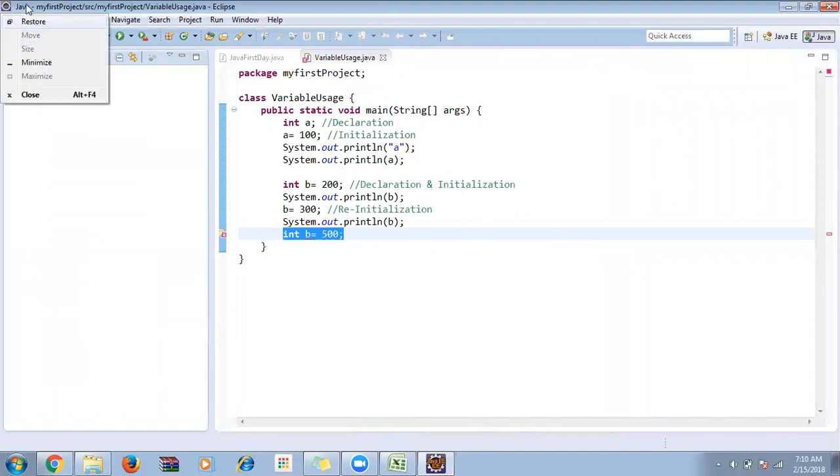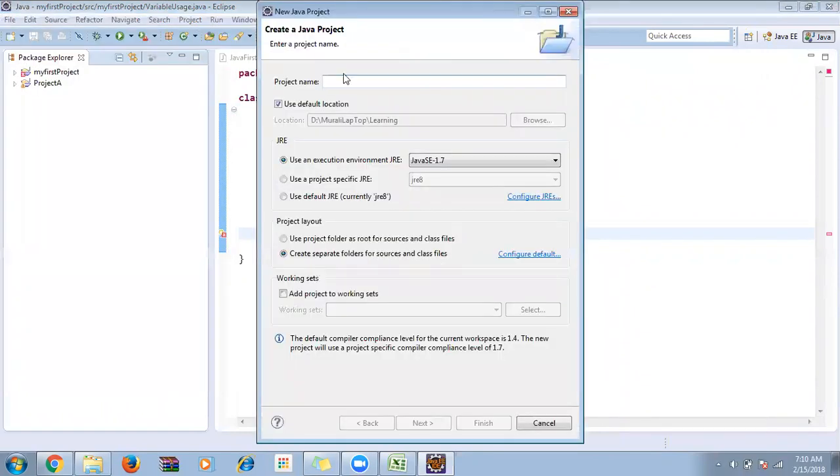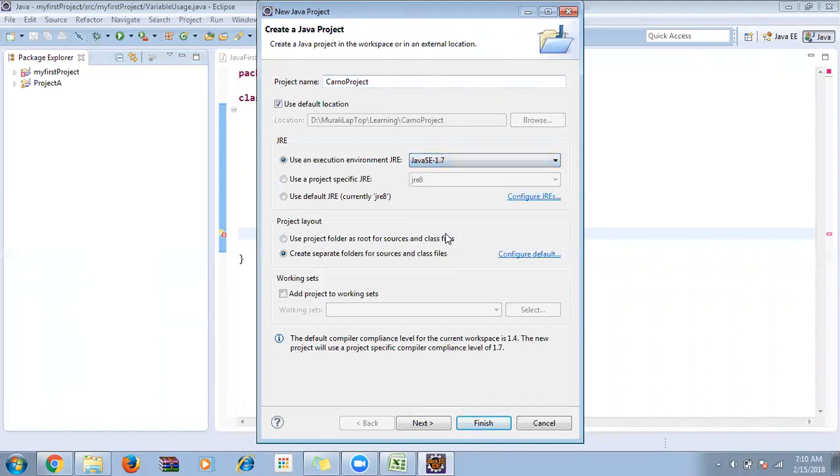So let me create the project. File, new, Java project. Otherwise, go to project and then go for Java project. So I'll create the Java project. I'll give a name, Carno project. Then select the environment as SE 1.7 or 1.8. Don't go less than that.